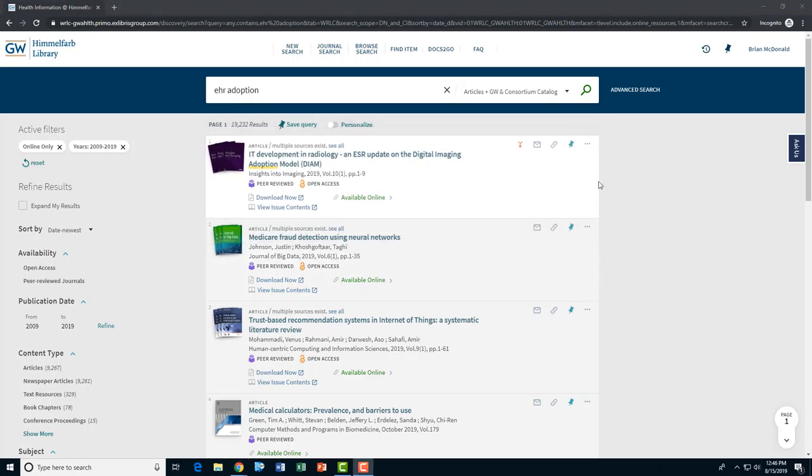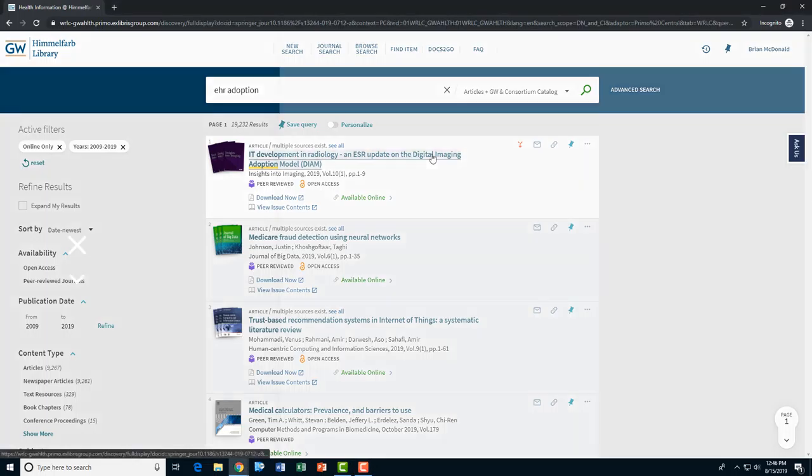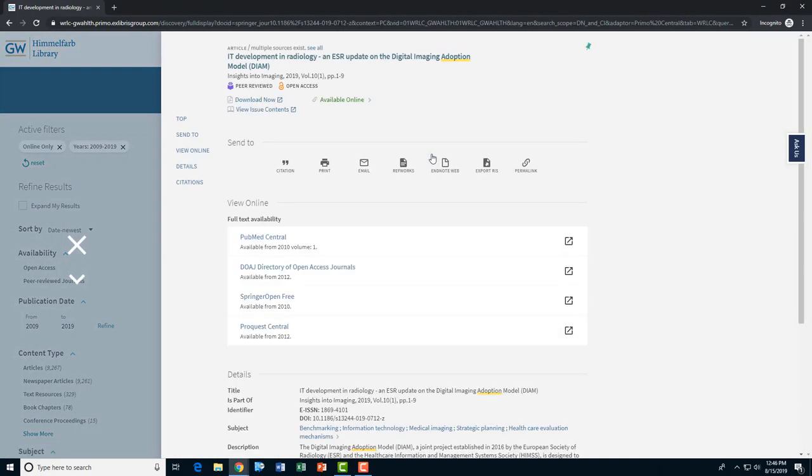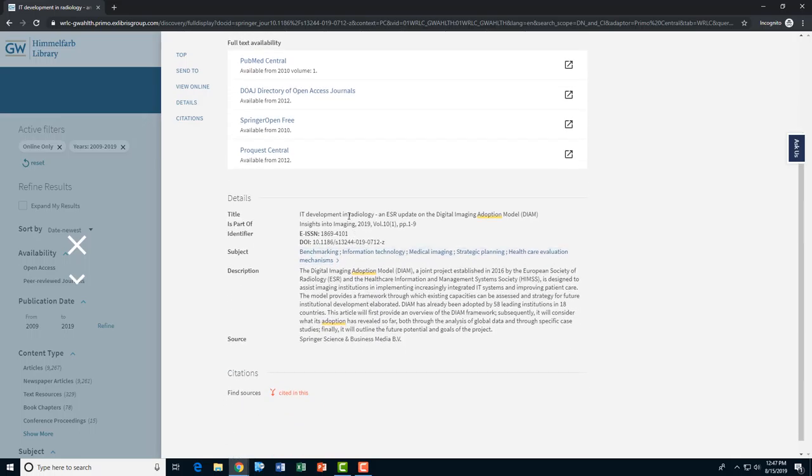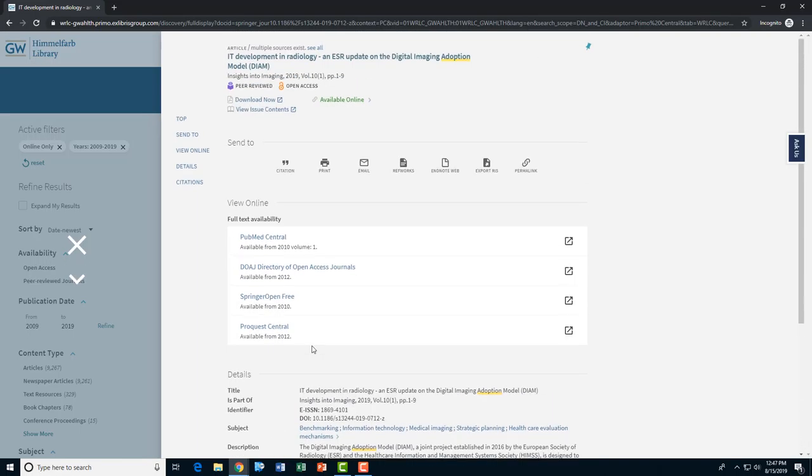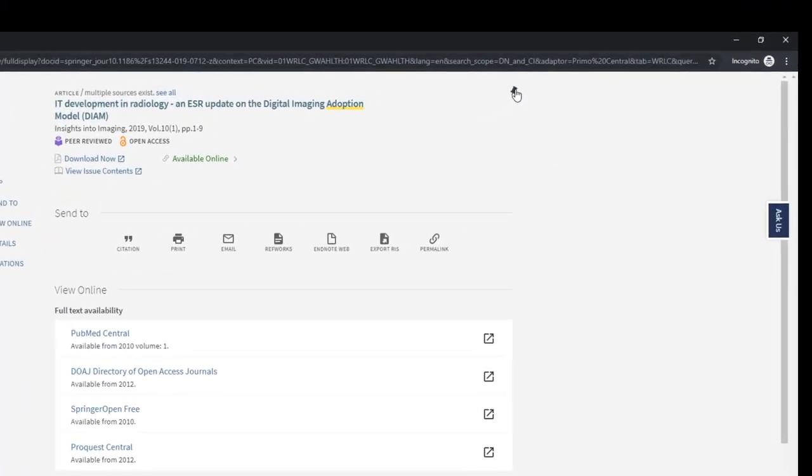If you want more information about an item retrieved, click the title. This leads to the full record view. From here, you can easily see the full text links, as well as additional information about the item, including complete title, author, and subject information, as well as the data source that supplied this record, in this case, Springer Science and Business Media. You also have access to the roster of send-to options, including create a citation, printing, emailing, etc. To pin this item to your favorites list, click on the push pin icon in the upper right.